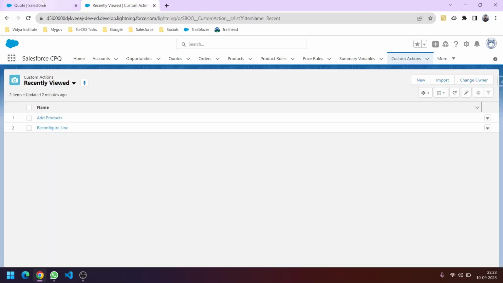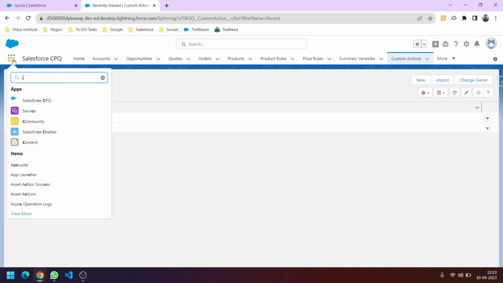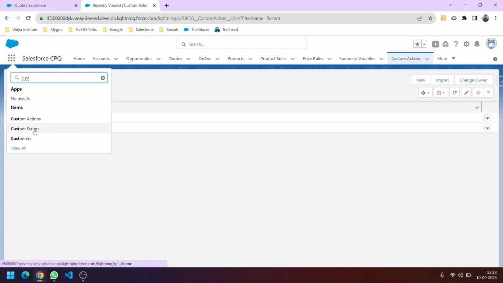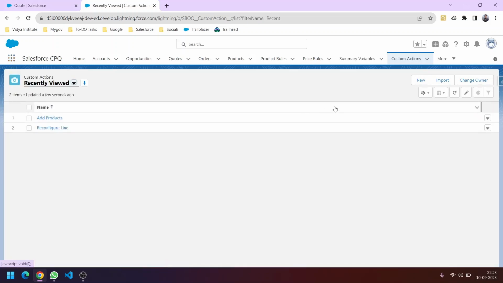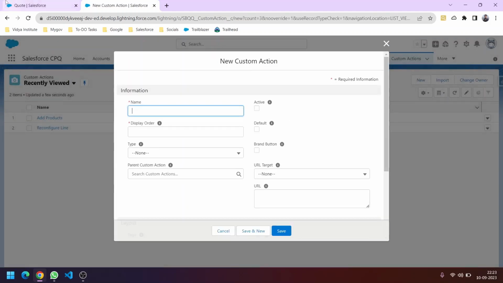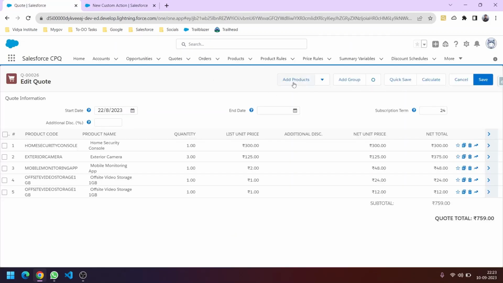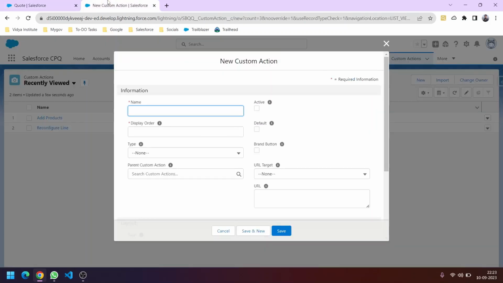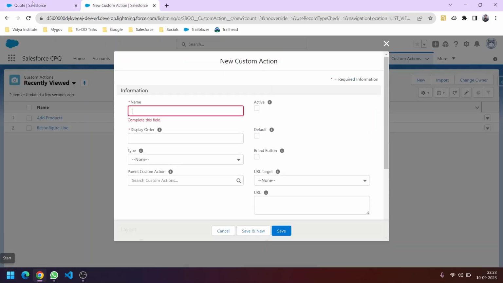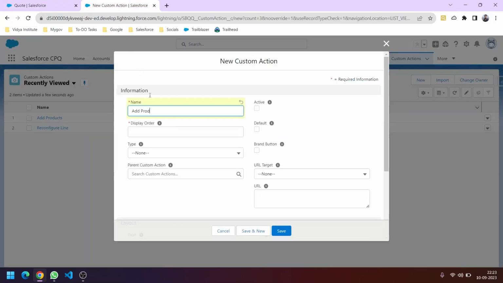So we will go to the object called custom actions. You can navigate to it using the app launcher. You can go to the custom action object. Let's create a new custom action. Custom action is basically like this add product action. So let's create a new custom action and we can name it anything. Let's name it add product, similar to this one.